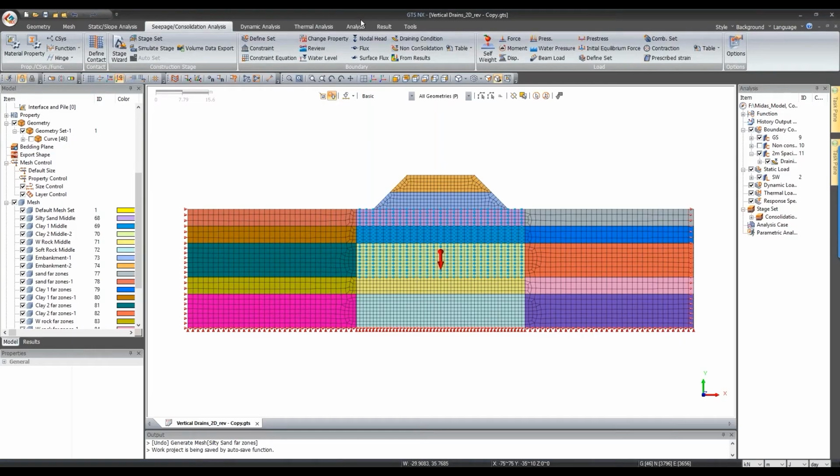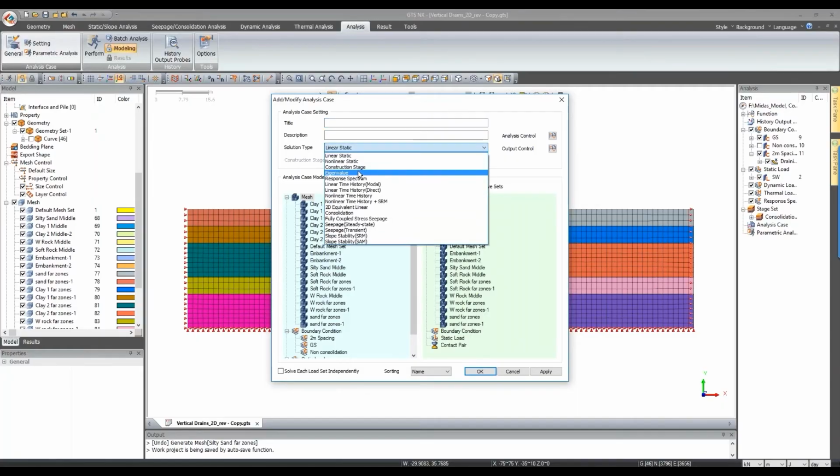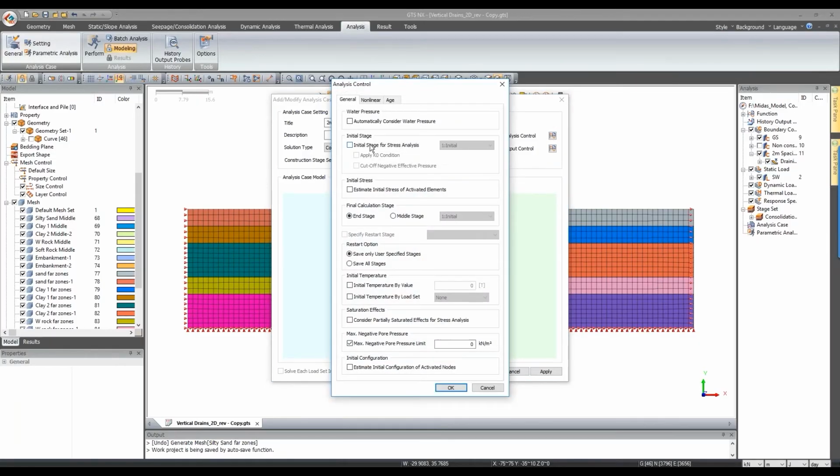And we need to create the analysis case as well. So let's go to general. In the analysis tab, go to general, and we created the construction stage. 2 meters spacing. So consider the construction stage, and then apply the stress analysis, cut off negative effective pressure. And I forgot to apply the water level, so we will apply the water level. So water pressure, estimate initial stress for activated elements. Whatever new elements are going to get activated, the initial stress of those elements will be calculated using this step. And this is one more important step.